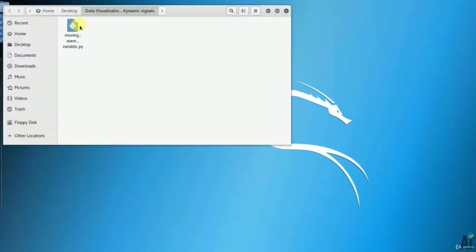Now let's see the code behind it. So the first line is import numpy as np. NumPy is the core library for scientific computing in Python. It provides a high-performance multidimensional array object and tools for working with these arrays. Here I am renaming it as np. The next lines are import matplotlib.pyplot as plt and import matplotlib animation. So the new thing in matplotlib is animation, which we are going to use.